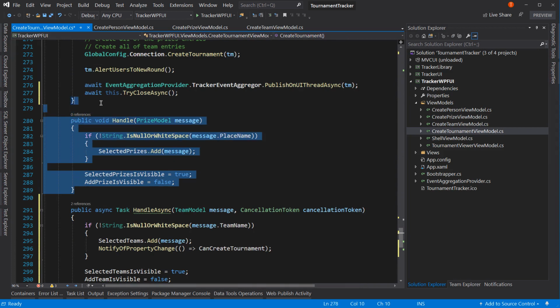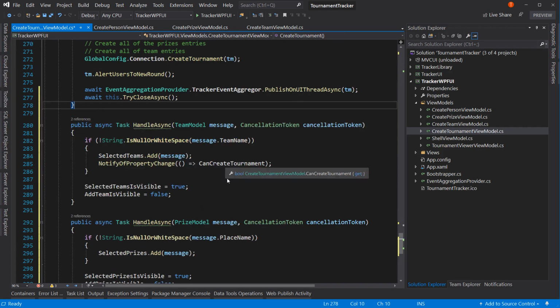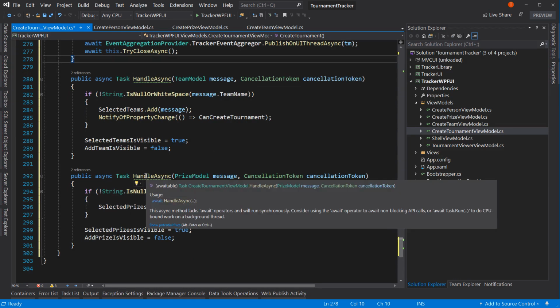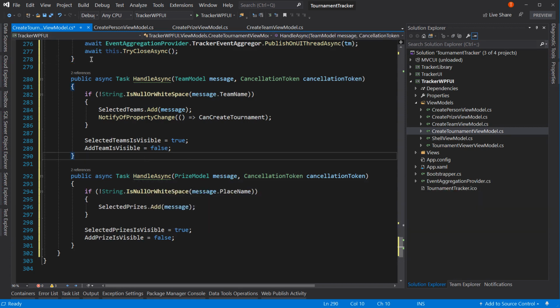Now again, we have green squigglies. That's not the end of the world. It just means that we really should have something awaitable inside here. Otherwise, it's essentially just a blocking call. It's synchronous. But that's okay.